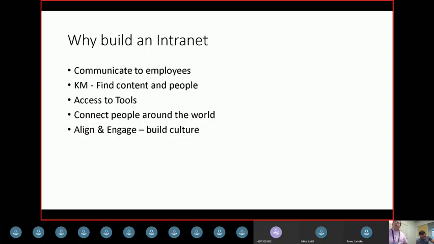All really good reasons. So I threw a couple on here, and I think we're pretty well aligned on these. We even started in the same order. Corporate communication: how do I get messages out to employees? Some knowledge management: how do I find content? How do I find the right people? One of the ones I see a lot in my organization is access to tools. How do I find the right way to do an expense report? How do I figure out where our benefits are, all that sort of information?